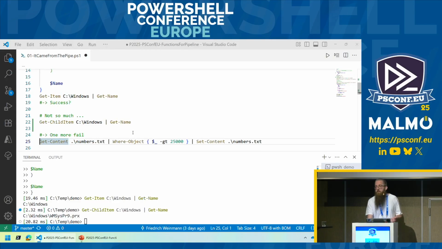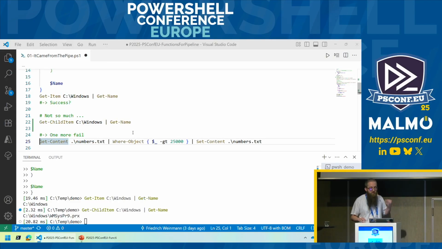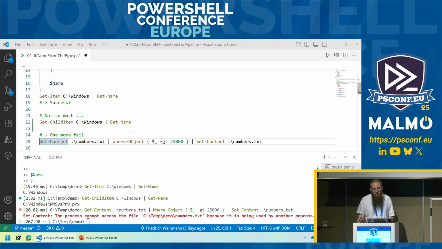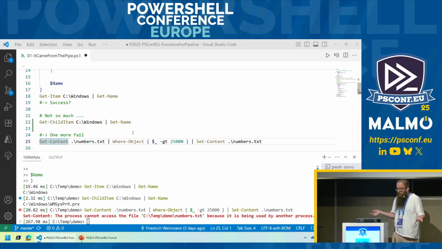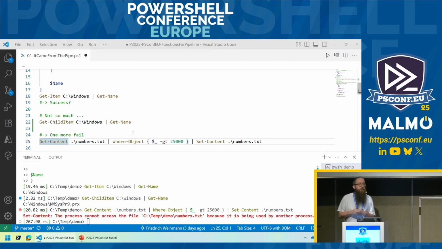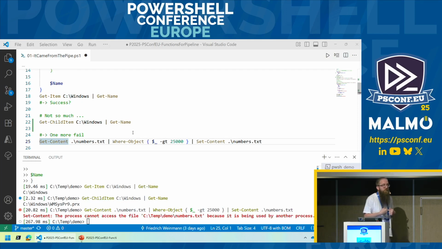So let's do a second failure. This one is going to show something interesting. I'm trying to do get content on a text file, filter it out to only those greater than 25,000, and write that to the text file, the same text file, and it fails. The process cannot access the file because it is being used by another process. This error message is a lie. It is not being used by another process, it's being used by my process.